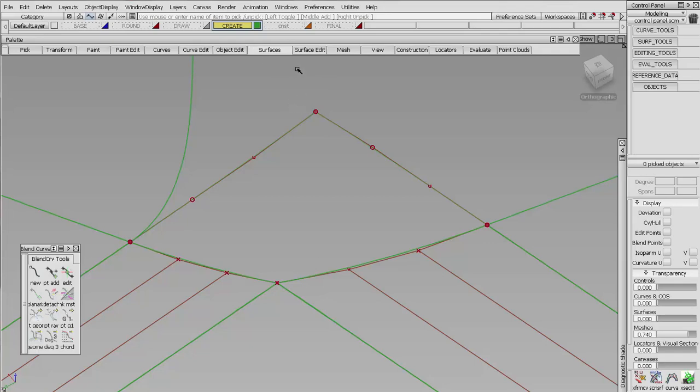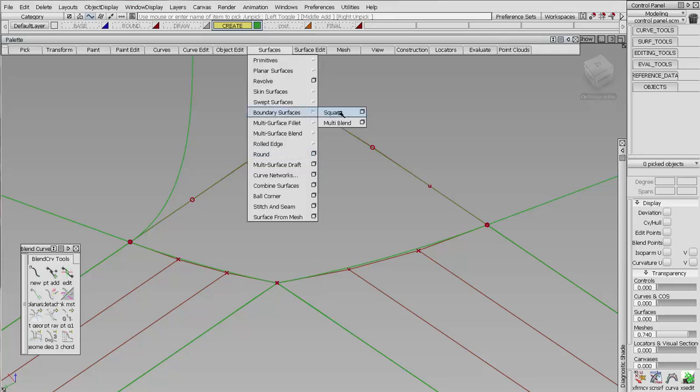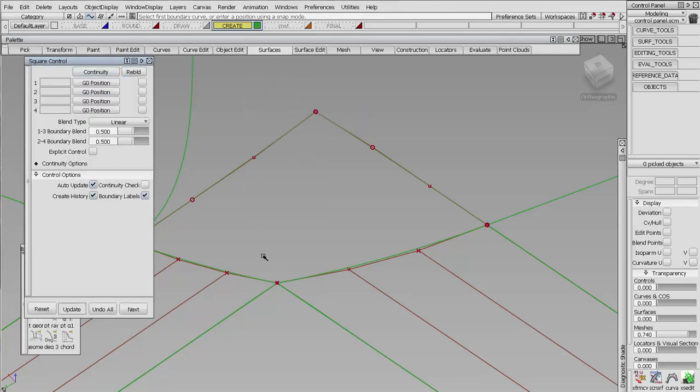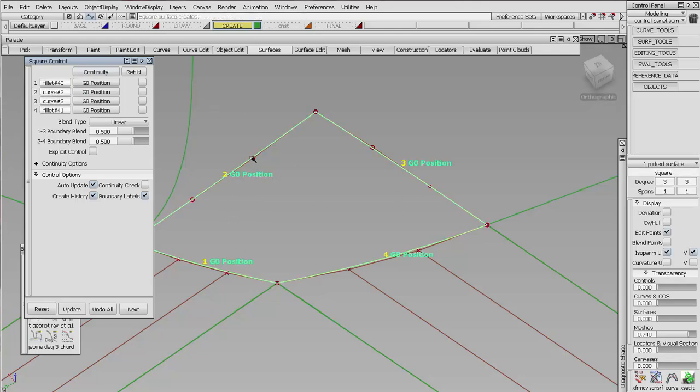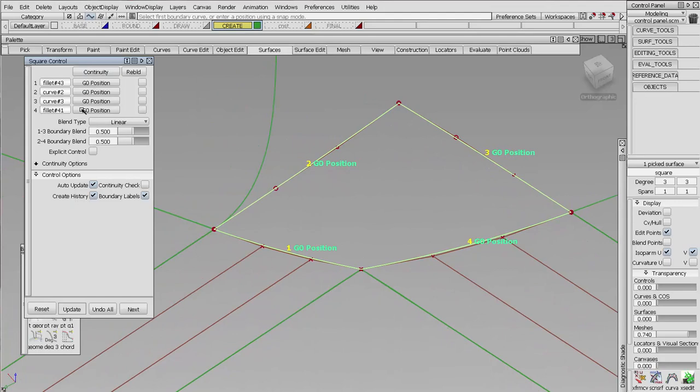All right. Surfaces, boundary square. I'll go to G0 first. I'm just going to pick these. For some reason I go clockwise. It really doesn't matter. All right. So for boundary number 1, I know I want tangent. Boundary number 4, I know I want tangent.